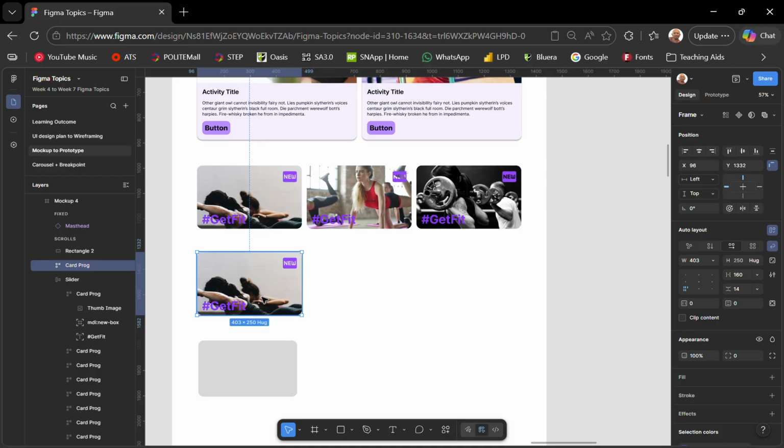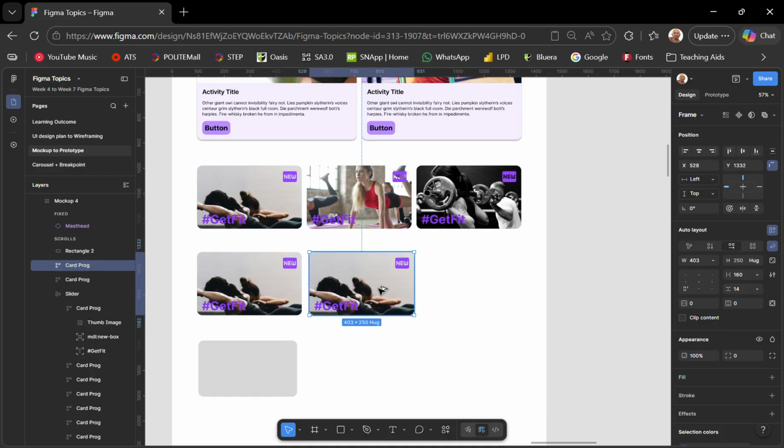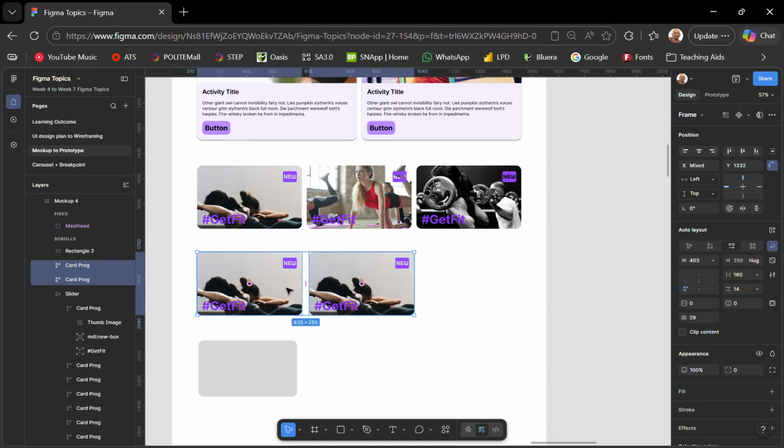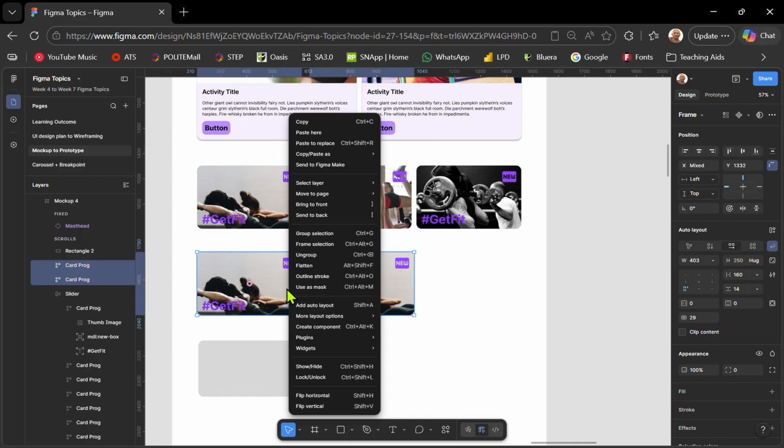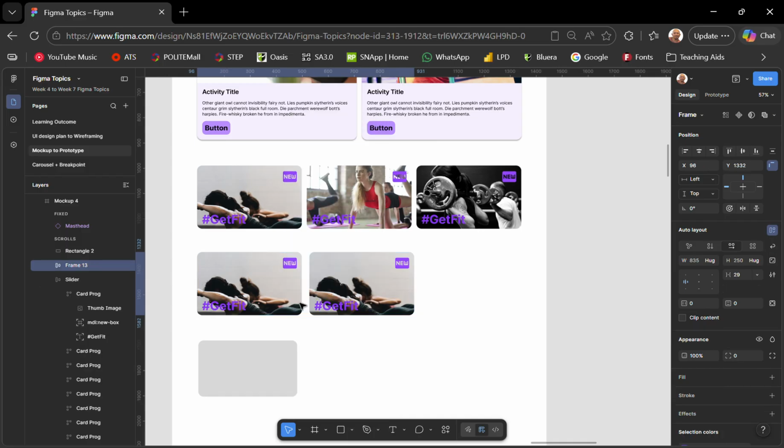Select the card. Using the keyboard, mouse click and drag to duplicate. Now that you have two, hold shift and select both. Right click, add auto layout.